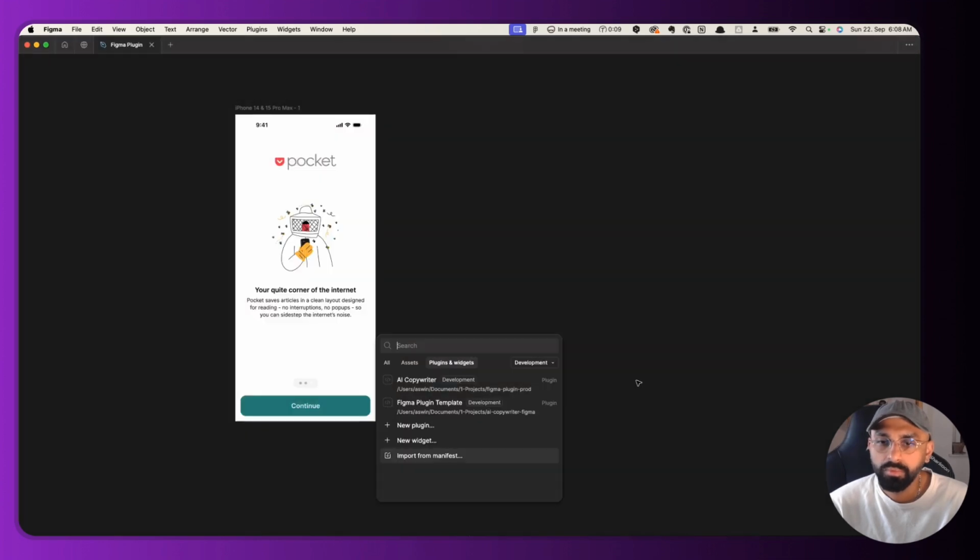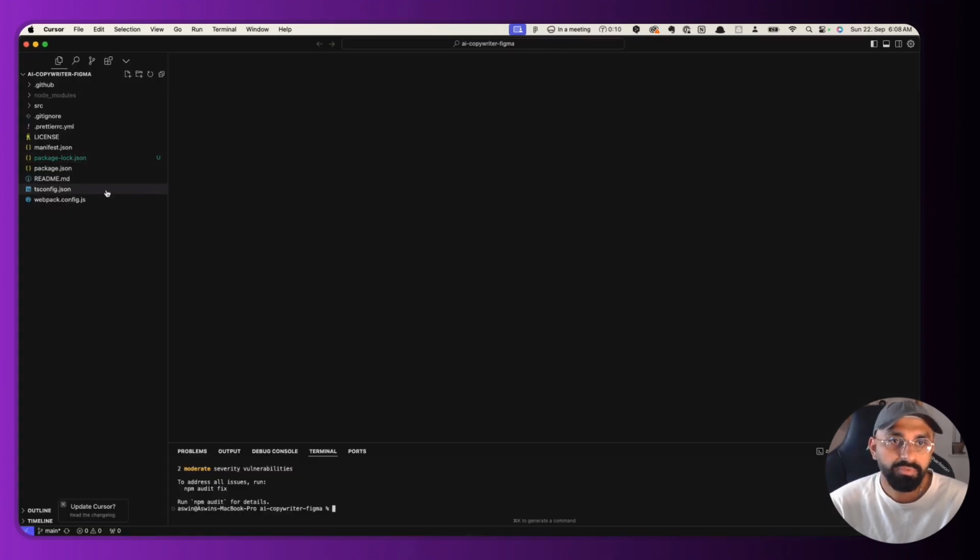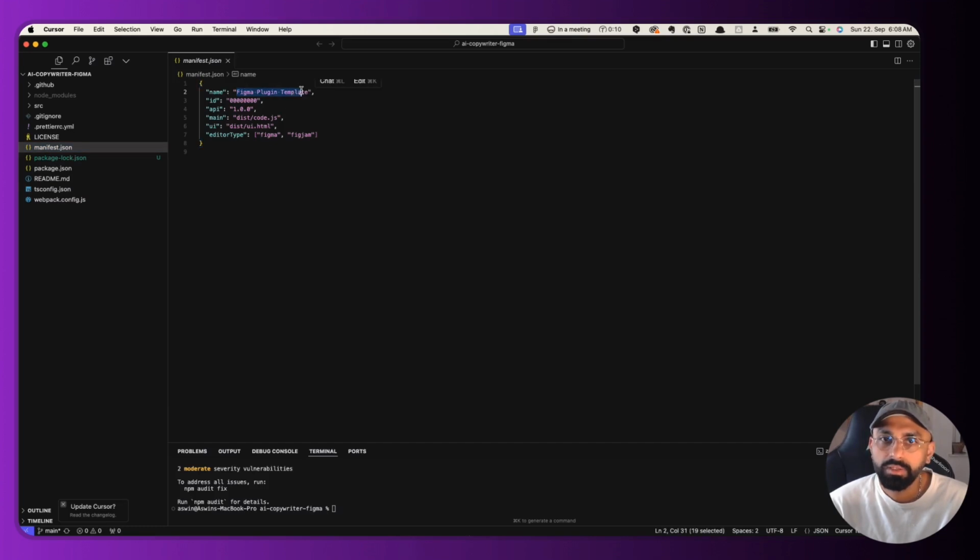Once you do that, it will automatically be named Figma plugin template, because if you go into your manifest.json file, this is the file that we copied, and we call it Figma plugin template. So if, let's say, you call it AI Copywriter Figma, I'm just going to put Figma in brackets because I already have a plugin called AI Copywriter.